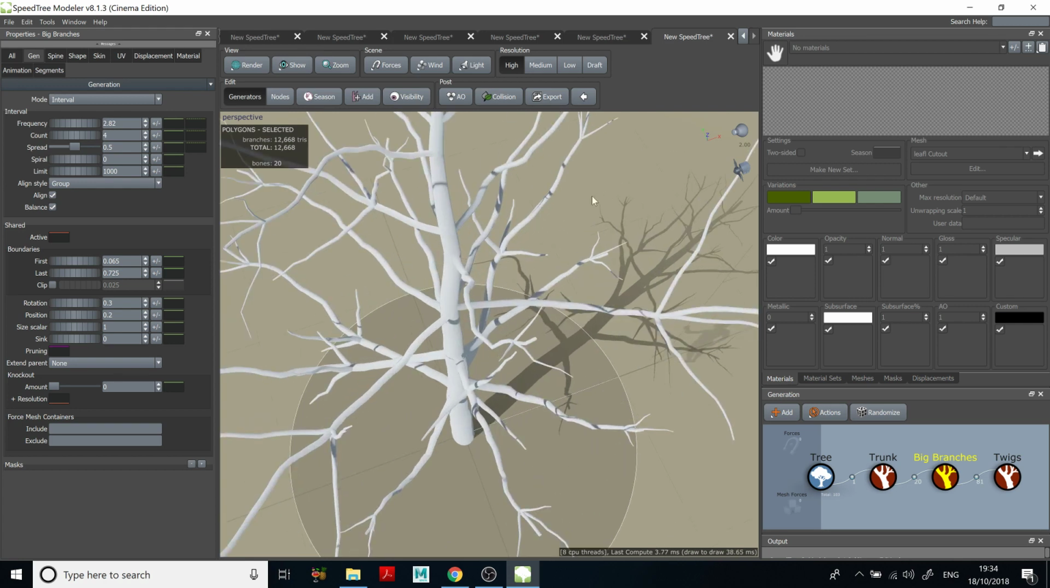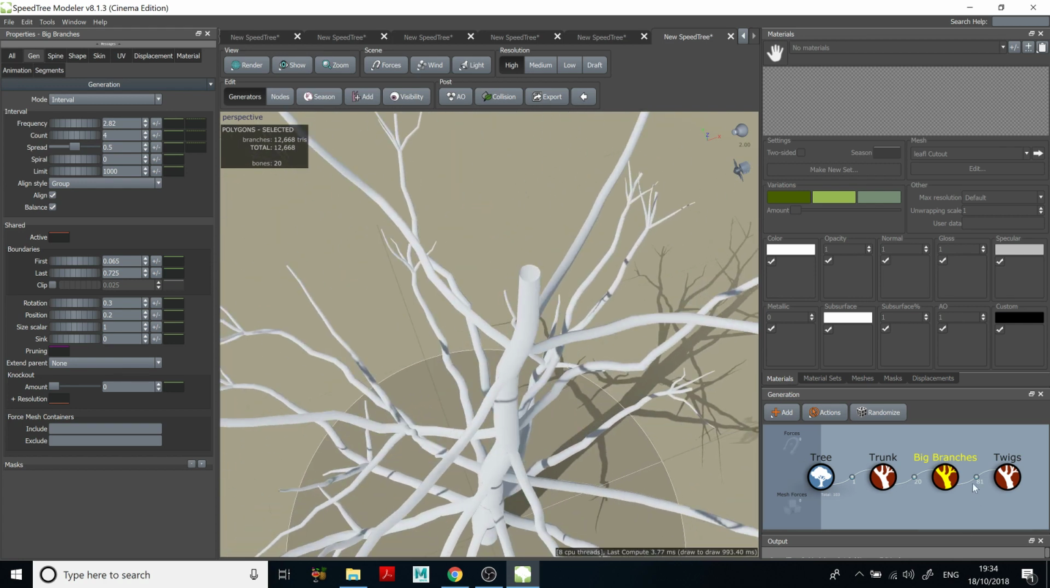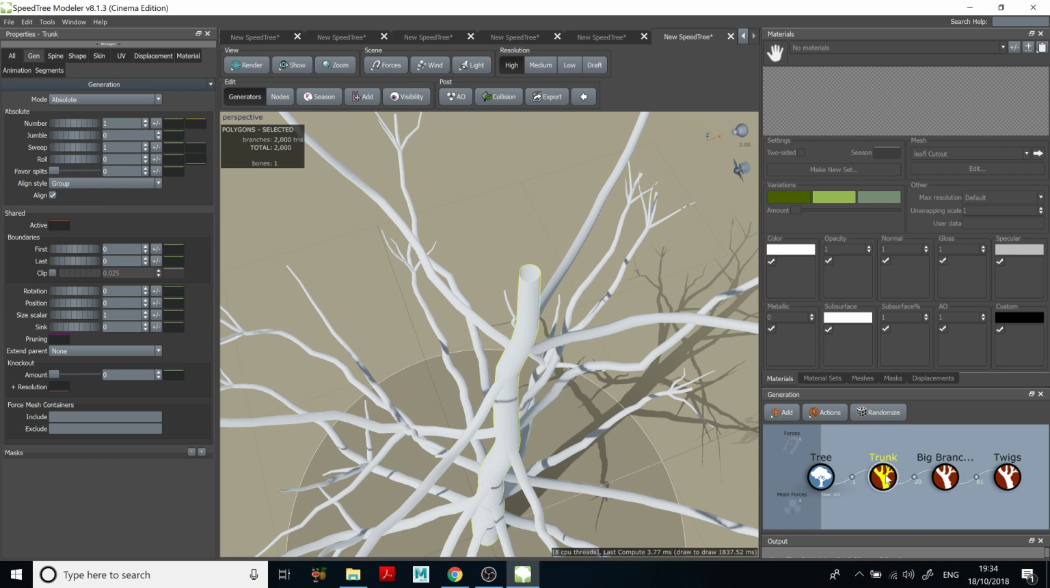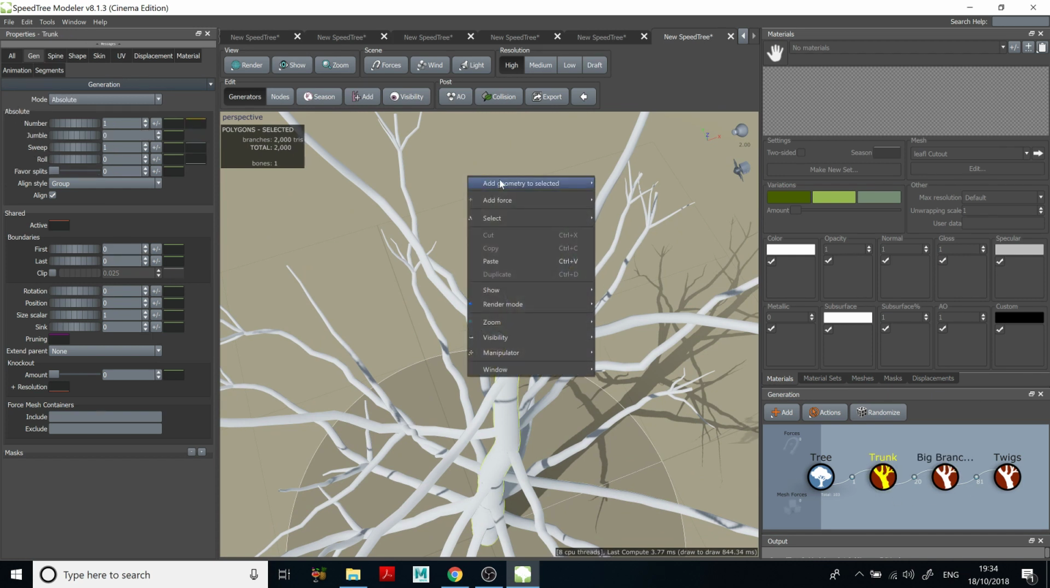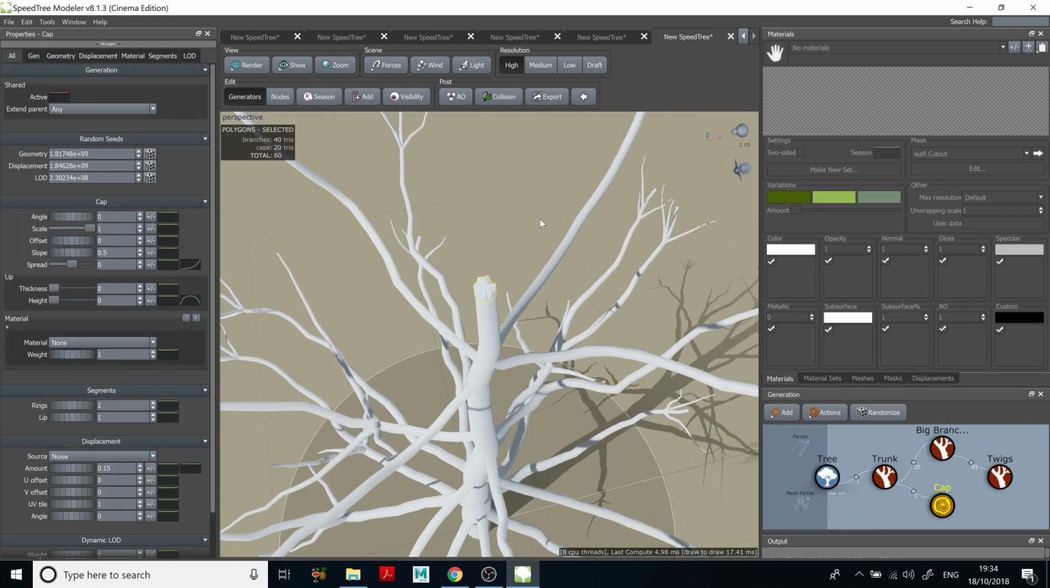Also here at the top, notice how it's not covered. To change that we can select the trunk, right click and add a cap. So now it's closed. The cap is closed now.